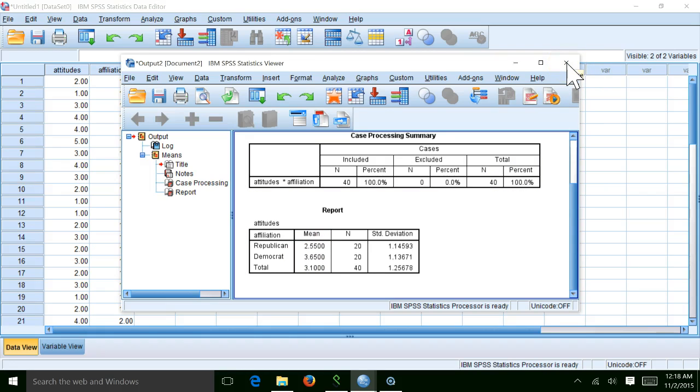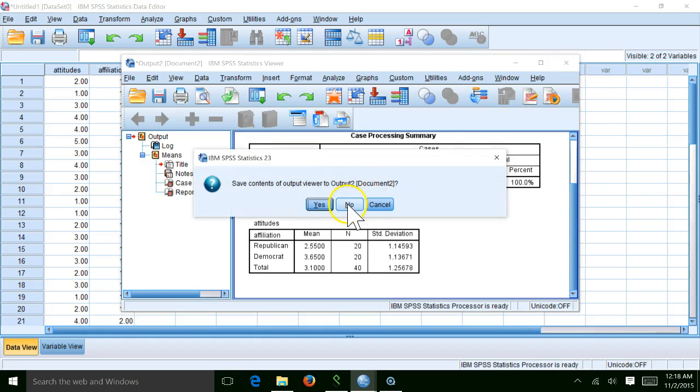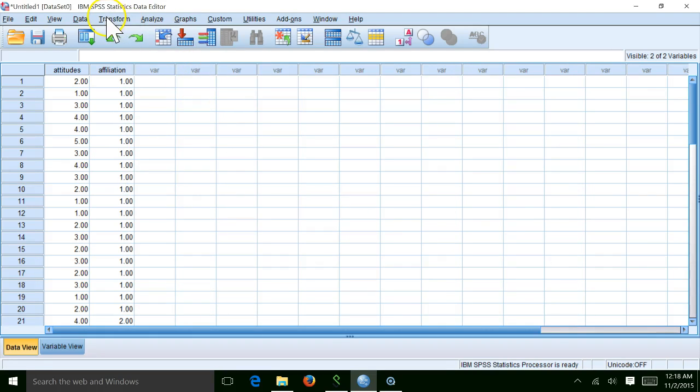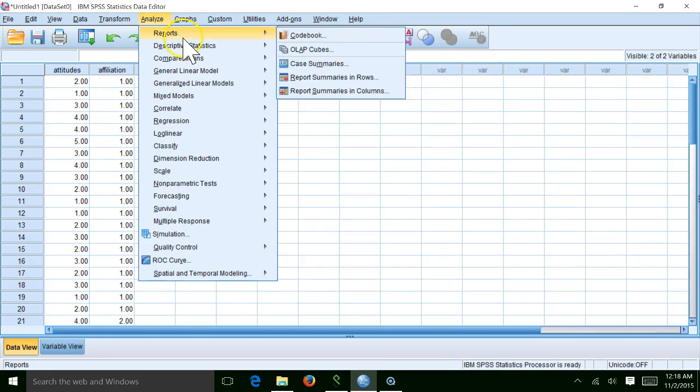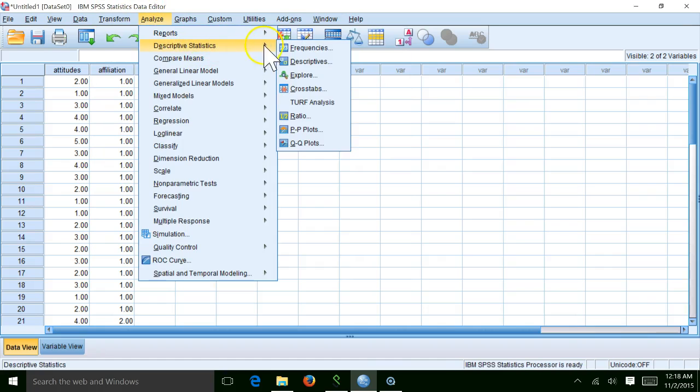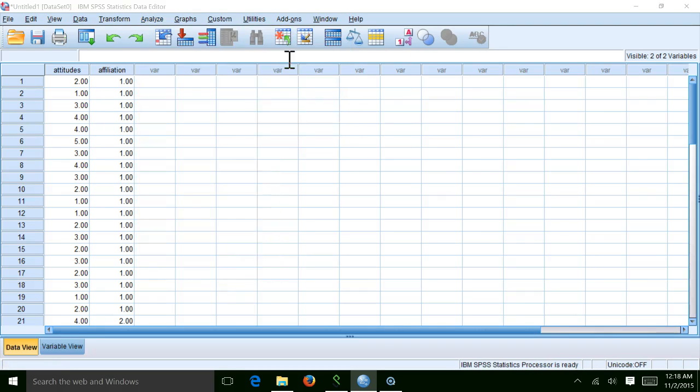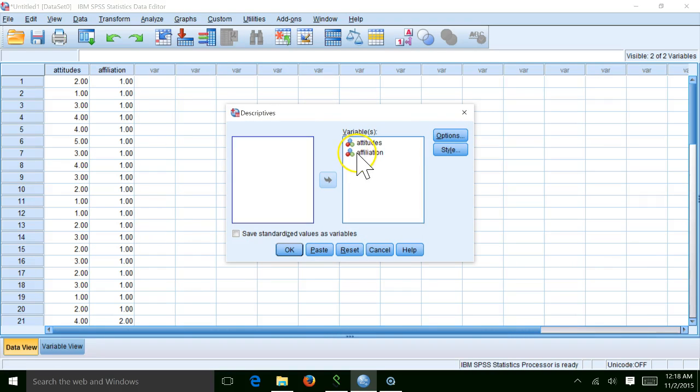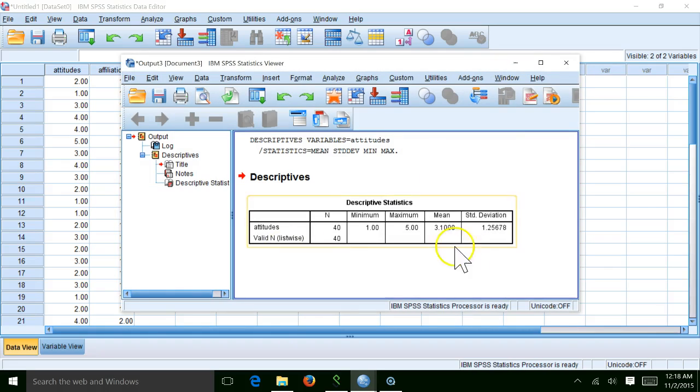You've got all the means that you need using the descriptive up here. Okay, descriptive statistics, really simple. Descriptive statistics and then descriptives. All right, and what I did the last time is I put both of them in, but we don't want that. We just want attitudes. Again, boom, you got 3.1. That's what we're looking for, okay?